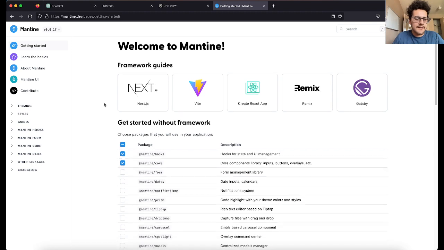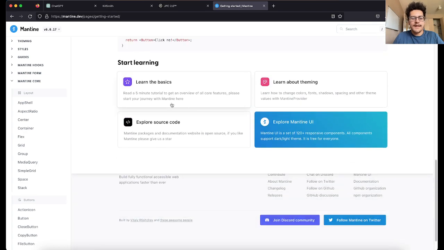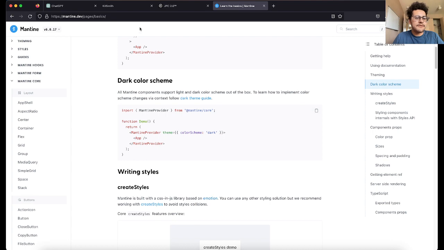I'm not going to try to tab everything, but essentially they have a ton of different components that you can use to build up your framework. And yeah, I would definitely recommend checking them out.